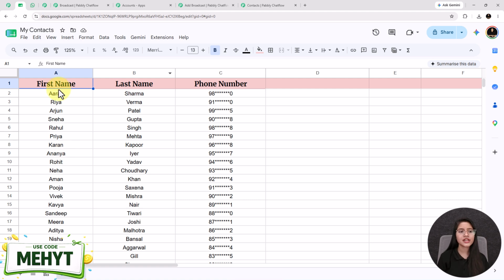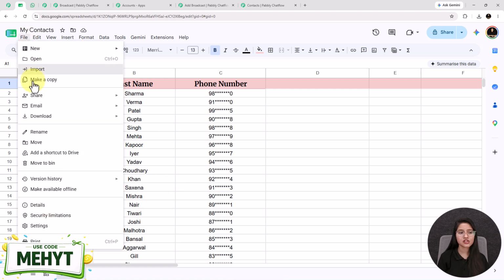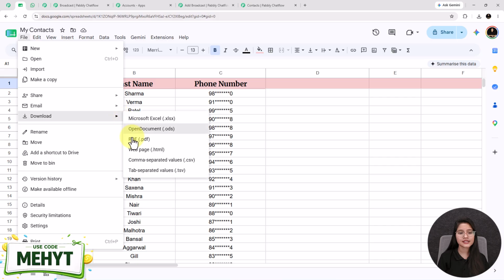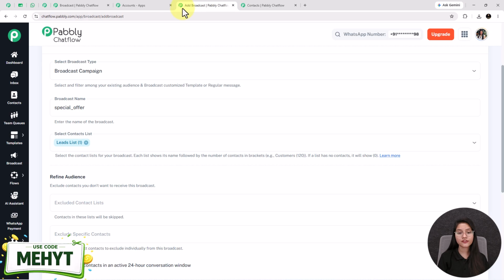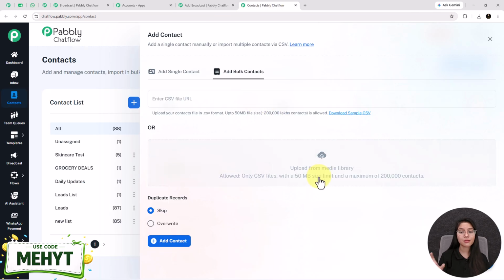After adding all the contacts, you need to click on this files option and download the file in a CSV format, because only CSV files are allowed with a 50 MB size limit and a maximum of 2 lakh contacts, meaning you can add up to 2 lakh contacts by just one click. So this is how interesting this tool is.